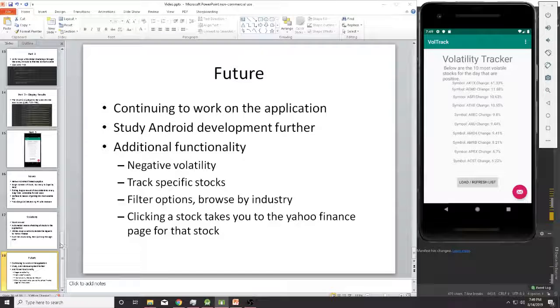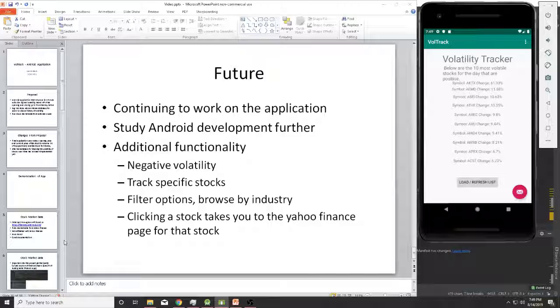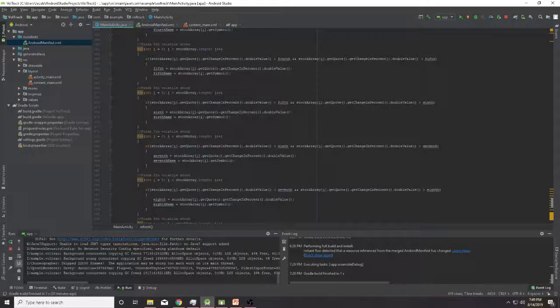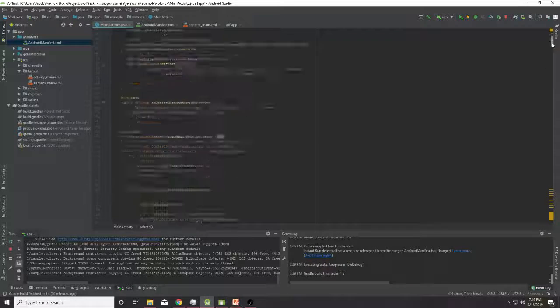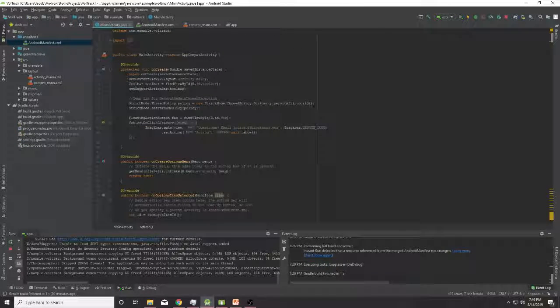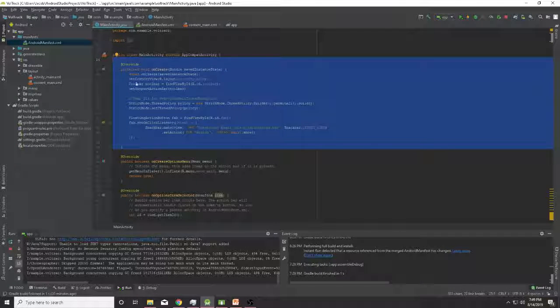But overall, I really enjoyed this project. I learned a lot, and I'm excited to keep working on the application that I've made. Since I only used screenshots in my presentation, here's a scroll through a highlight of the different bits of code, just to show that they're actually in a file and I didn't make up that presentation. So here is the onCreate block of code, the exact same snippet from the screenshot.